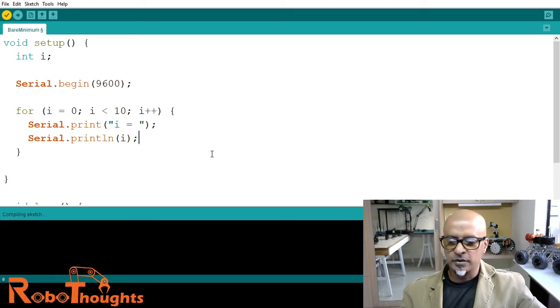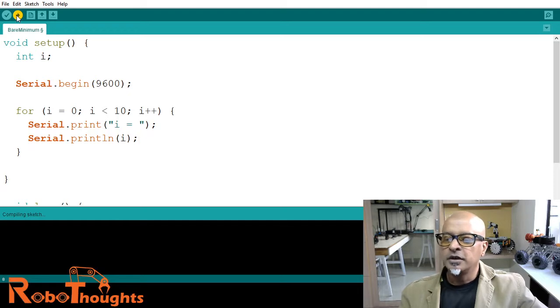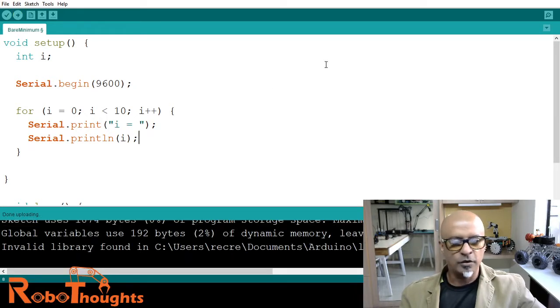There you go. It's taking a bit. Generally, it shouldn't take so much time. It takes a few seconds. Alright, there you go. Done compiling at the bottom. Now let me upload this code. I am uploading this code into my Arduino Mega. Right, the code has been uploaded.